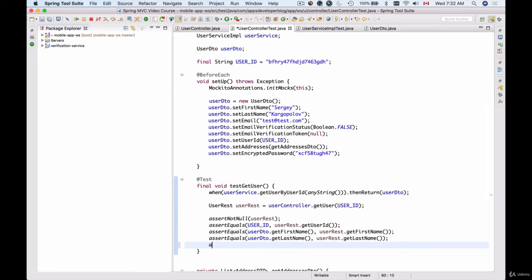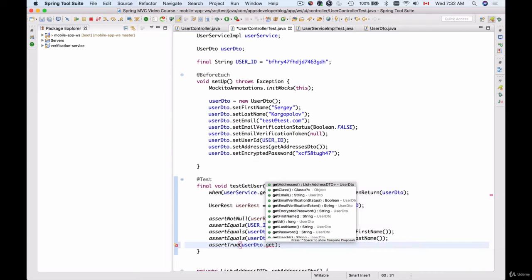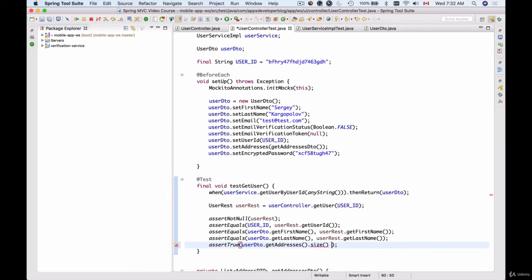In this case, I will use assertTrue, and I will take userDto, and then get the list of addresses and check its size, and I will assert that the list of addresses that we have given to our user data transfer object here is equal to the list of addresses that the getUser method has returned, like this. You get the idea. We're making a call to get a user with provided user ID, and we need to make sure that information that is returned from that method is valid and meets our expectations.